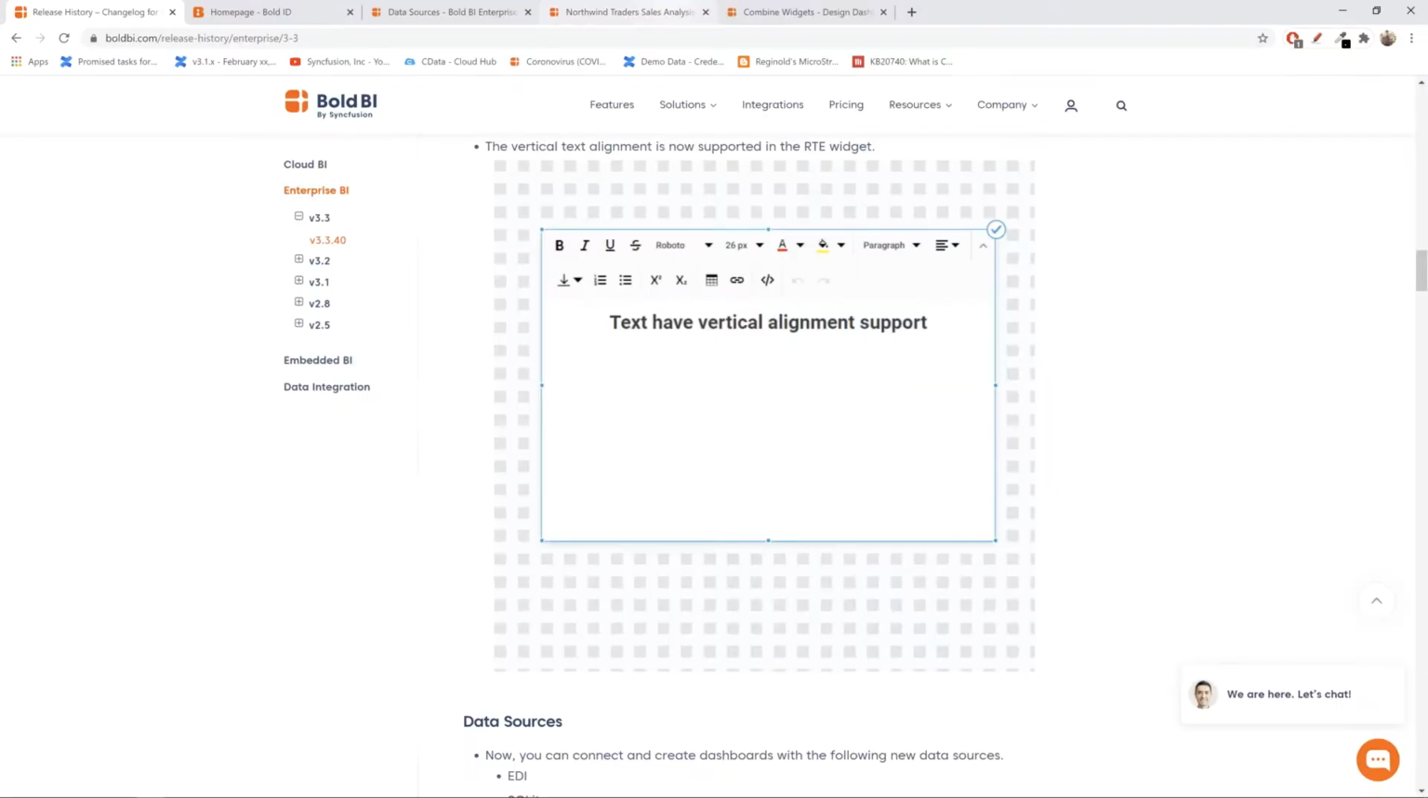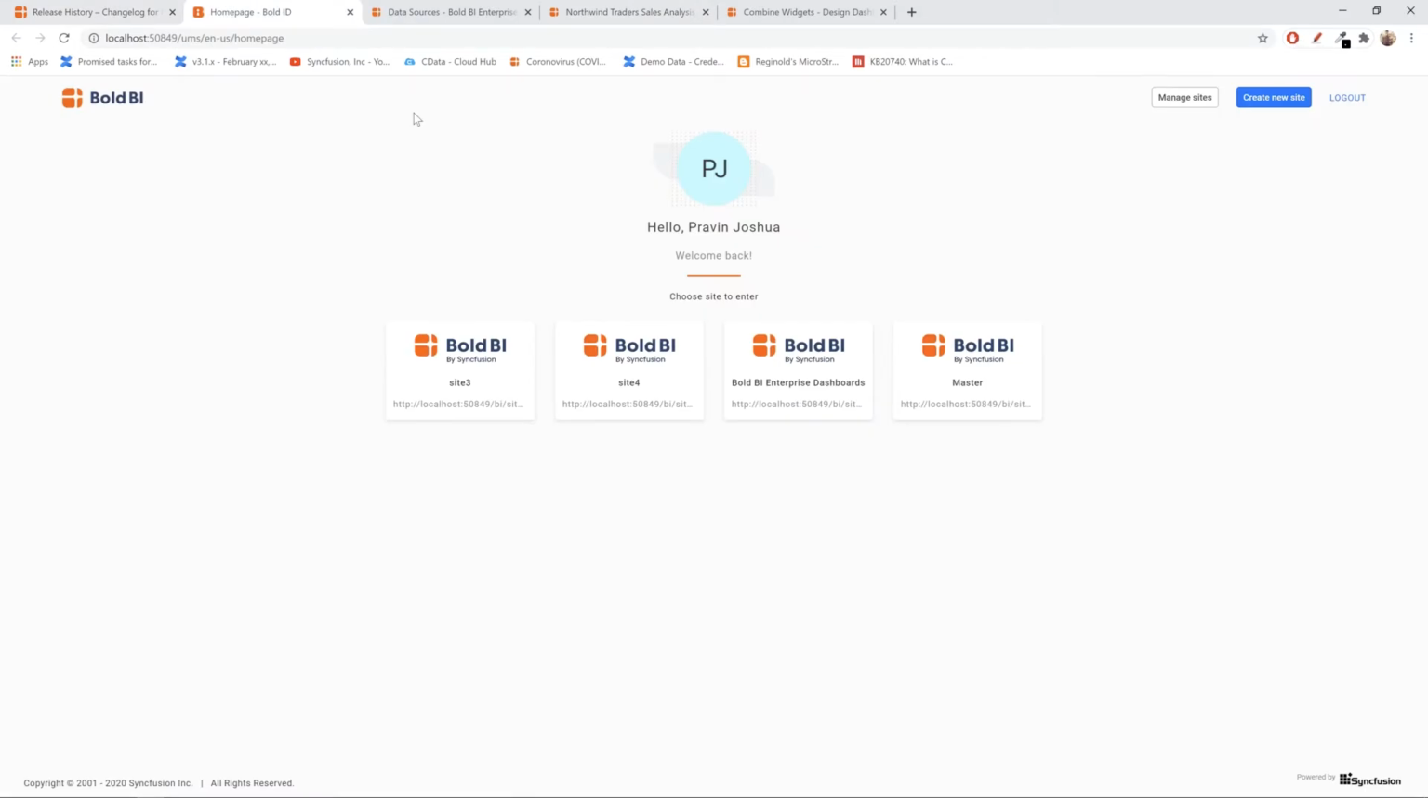I'll go back to the application. I have the embedded edition installed on my machine that you see here. I have different tenants. If you are a user of the embedded edition of Bold BI, you already know it has the capability to create multiple tenants within the same installation. Instead of having the same tenant for every user, you could create different tenants by just creating a new site using the create new site option that you see here. You could just have the dashboards for each of your clients in different tenants and allow them to log in and view the dashboards.